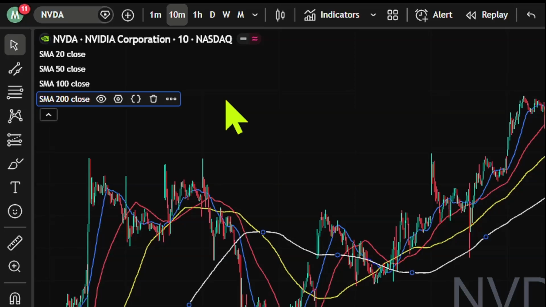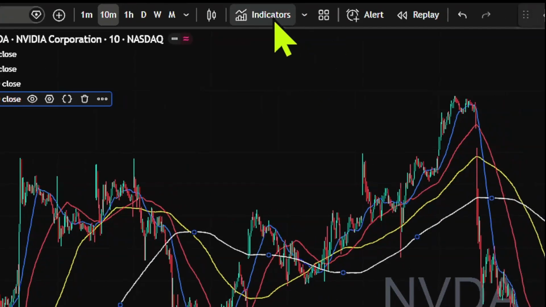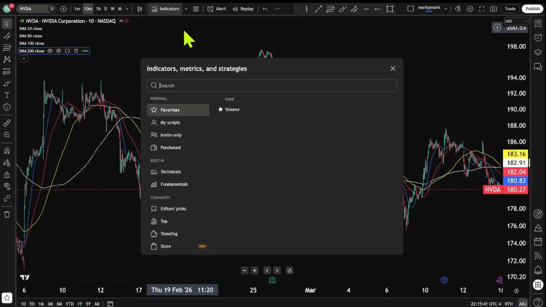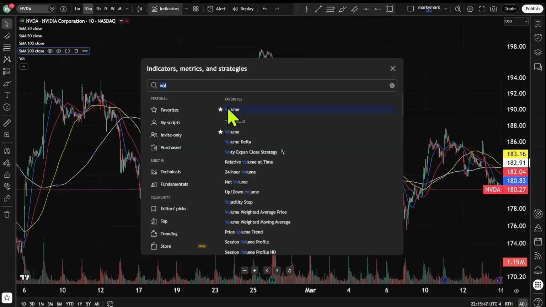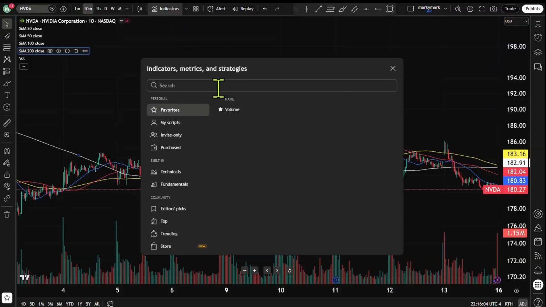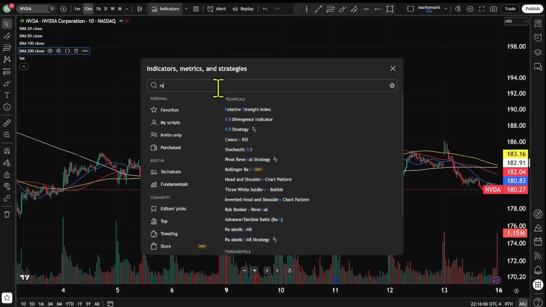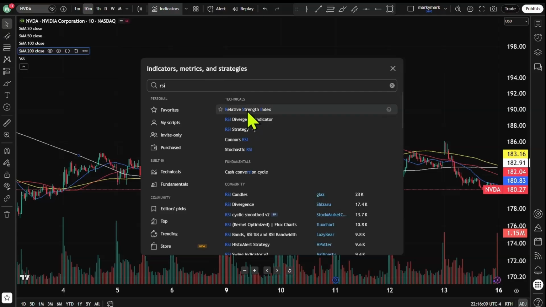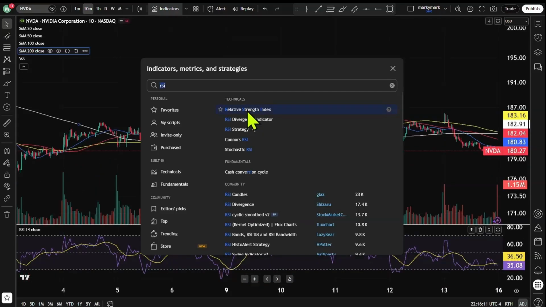Next, we're going to add the volume. So staying up the top here, click on indicators. And then in here, you just want to type volume. Click on volume. And you'll see on the bottom of the chart now, we have the volume bars. There they are there. Next, we're going to add the relative strength index, which is the RSI. So same thing, we go up to the top, click on indicators. And in here, we just want to put RSI, relative strength index. And we'll see that appears on the bottom of your chart.